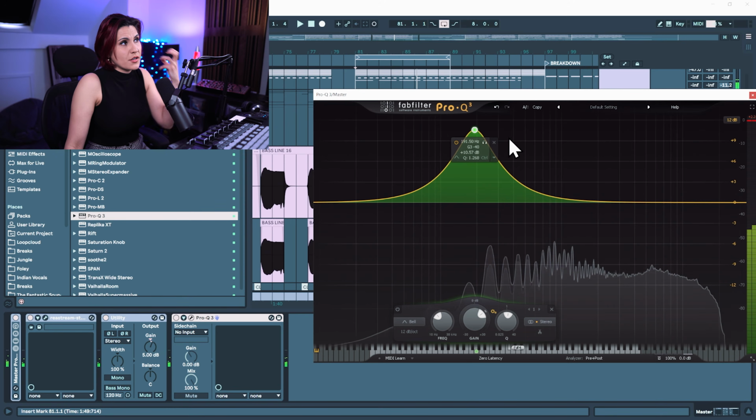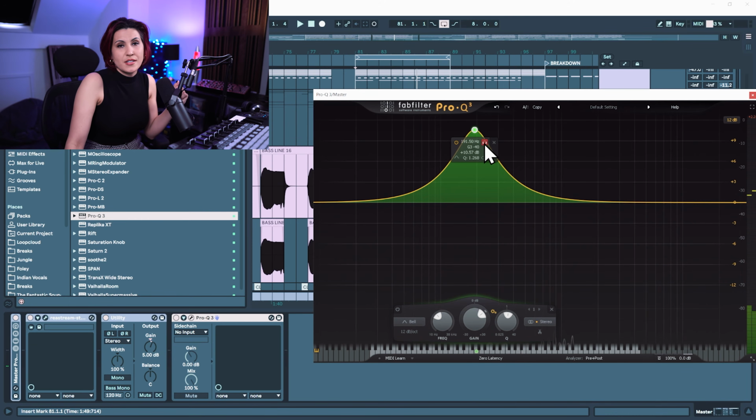I can really hear that there's a lot of muddiness around 191 hertz around that area. So I'm going to cut that down, and then let's hear what it sounds like with and without the cut.